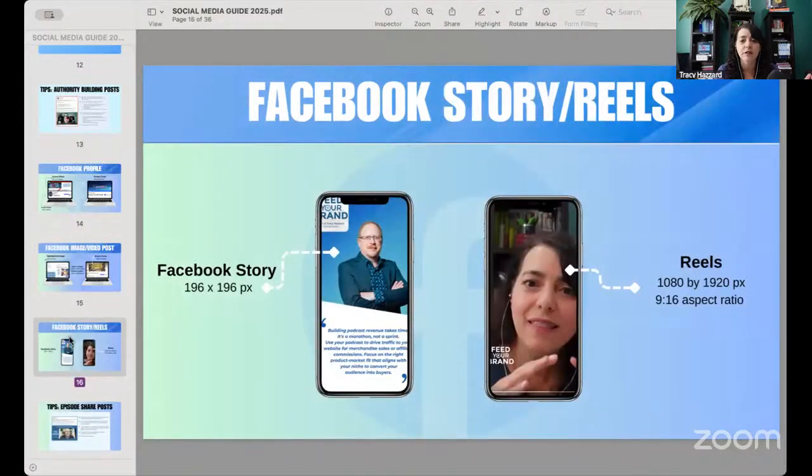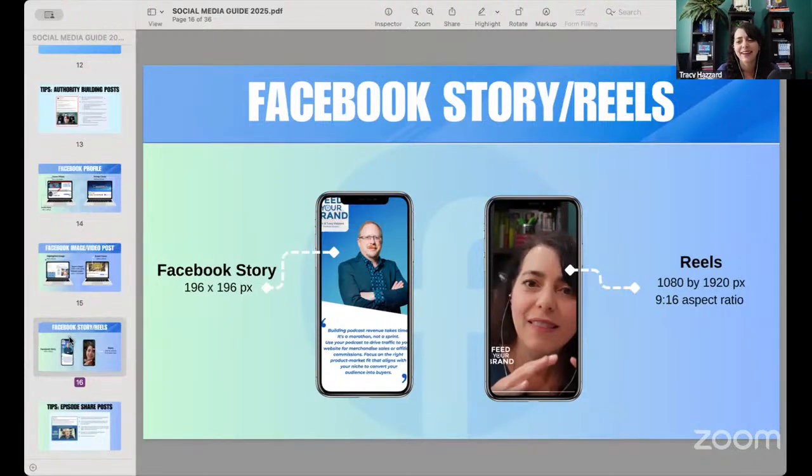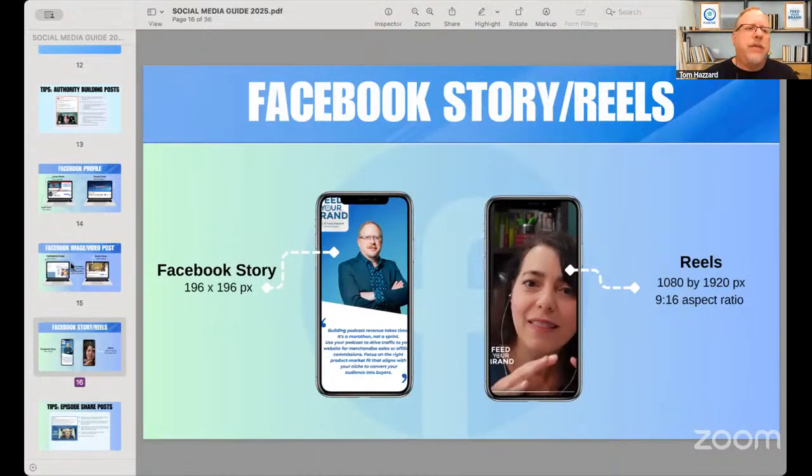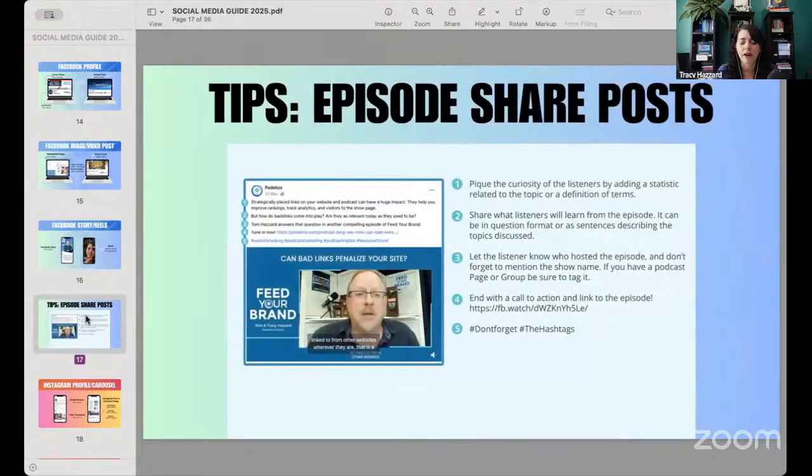Stories and reels work the same way. They fill the space. They need to be in that 9:16 aspect ratio, 1080 by 1920. Actually, that's reversed. No, it's vertical, because it's narrower. We're doing width by height. I know it's a little weird. All of our numbers here are width by height, not height by width. So anyway, be thinking about that. Fill the space as much as possible. Keep your branding low.